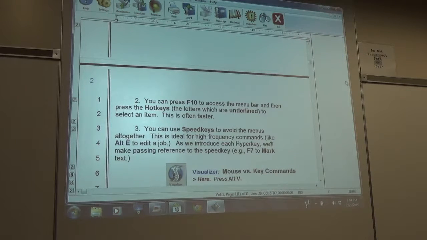So you can press F10 to access the menu bar and then press the hotkeys, the letters that are underlined on a certain item. Let's see if it'll do it. It won't do it on here. The speed keys is, and it'll sometimes give it to you like on your AutoMagic, and it may say in hyperkeys just press H, and it'll have it underlined. That means that it's a hotkey. Does that make sense? If you have an option over here and it's underlined, then that's a hotkey for it. You press that key and it does that command. So that's what it's telling you right there.